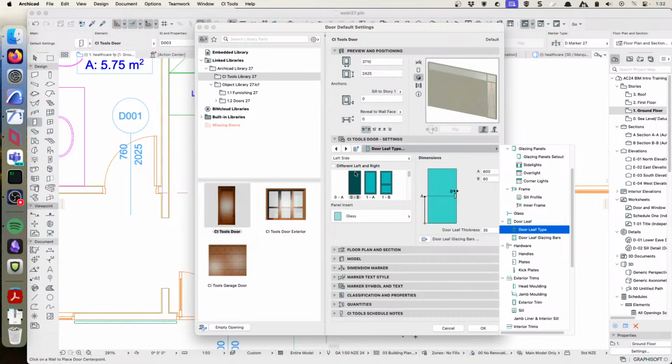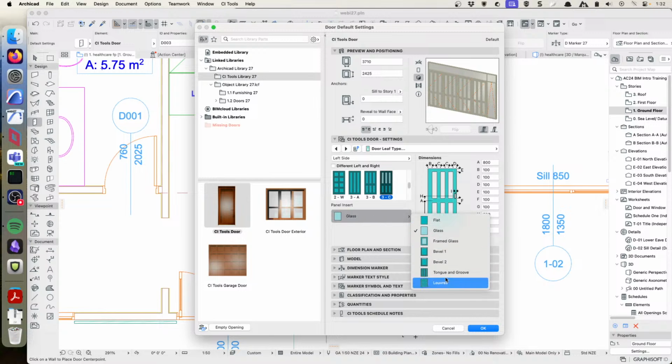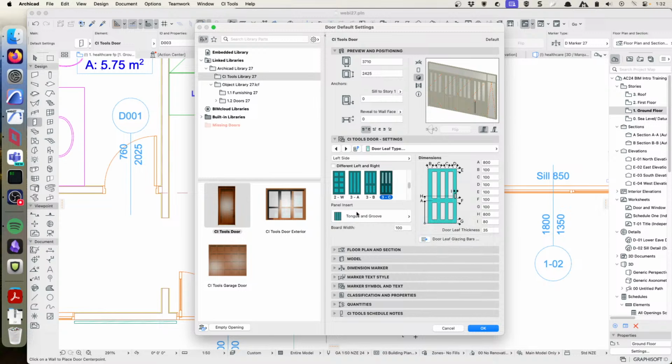So you can see at the moment they default to just a sort of a blank leaf, but we can come in here and say actually we want them to have big parts of glazing, or we want to have a setout of a whole bunch of different panels, like one of these. So let's insert some tongue and groove panels. You can see the different colors here set out what we're actually doing. So the darker blue ones are panels and the lighter blue ones are glass.